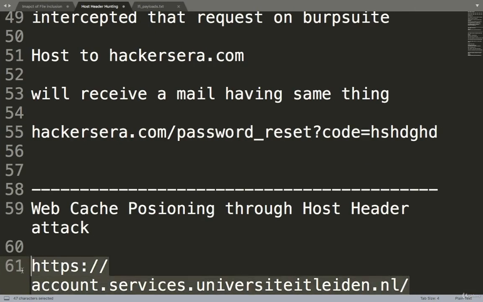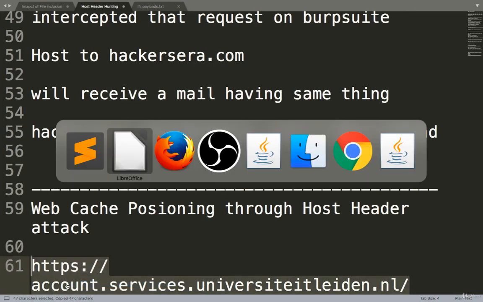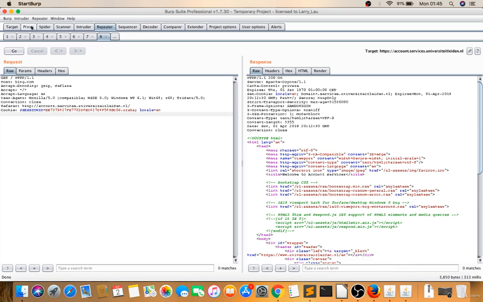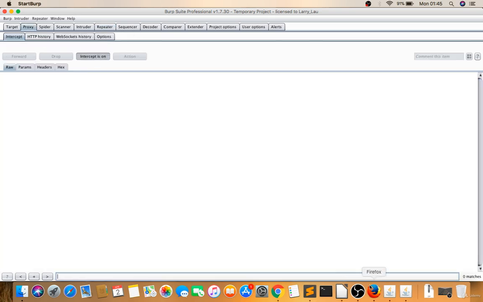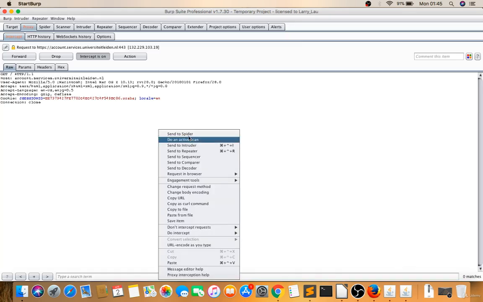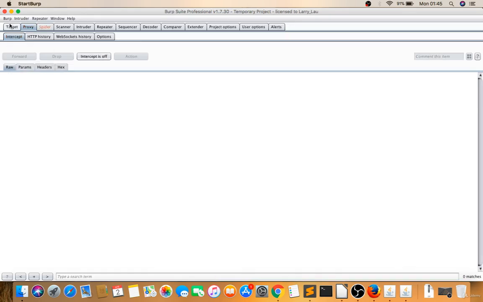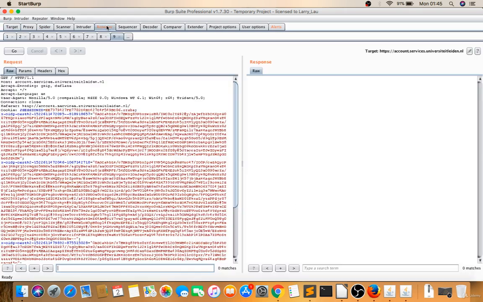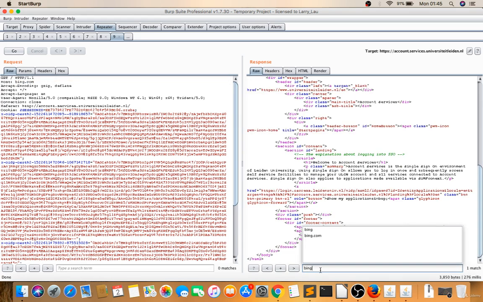I'll spider this website first. Copy this, let's spider this. Okay, proxy intercept is on, let's send this to spider. Yes, done. Now I found there is a 200 on the first one. Right click, send this to repeater. I'll try bing.com there. Click on go, and I got bing.com in the response.